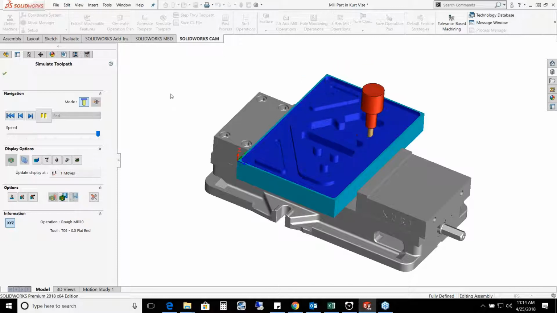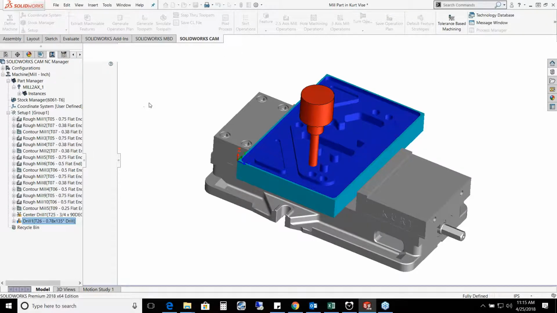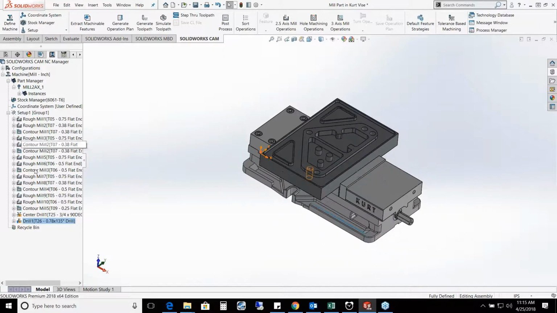Now this does do avoidance as well. If I were to run into this part with either my tool, the shank of the tool, or the tool holder, I can also tell it to stop at collision, ignore, or cut. So these are other options available to keep you from colliding into your part with the tool, the tool shank, and the tool holder. So that's an assembly part in a vise.